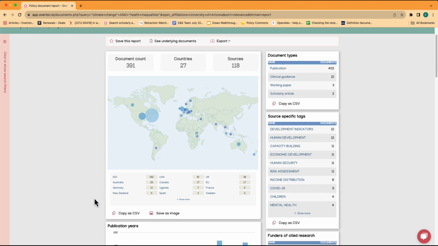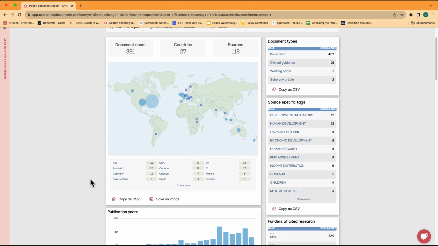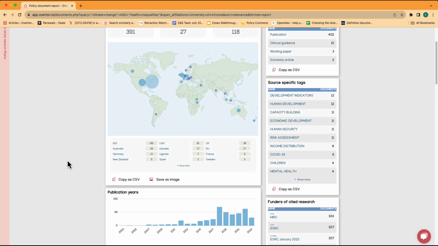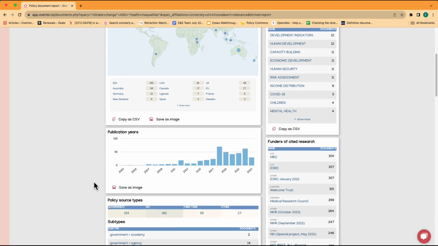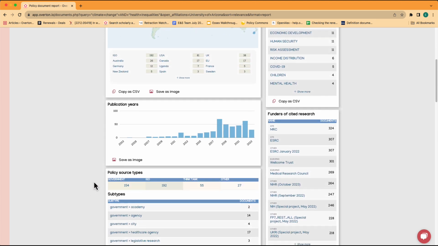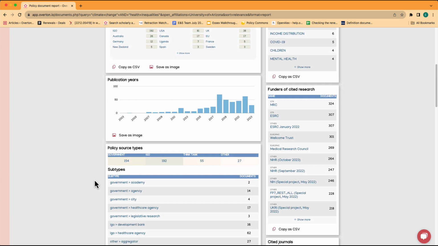A lot of them are from IGOs, so international intergovernmental organizations. And then the next highest is the USA, and that makes relatively good sense. I can see the publication years. So this particular topic hit a peak in 2018, but policy documents still citing the University of Arizona in terms of climate change and health inequalities have maintained a relatively steady presence in the last couple of years. So that is interesting as well in terms of where I want to focus my effort in research.